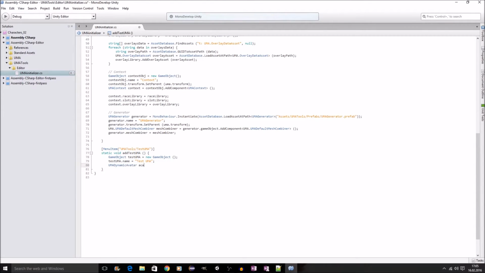So we need a dynamic avatar script. And the avatar script has this bool called load on start. We set this to true. This comes in handy if you don't want to set up your UMA right away as you hit start. If you have many of them and you have different regions maybe that are not even accessible right at the start, you don't need to load all your UMAs.